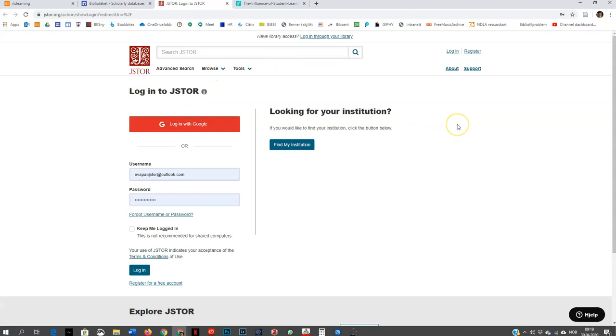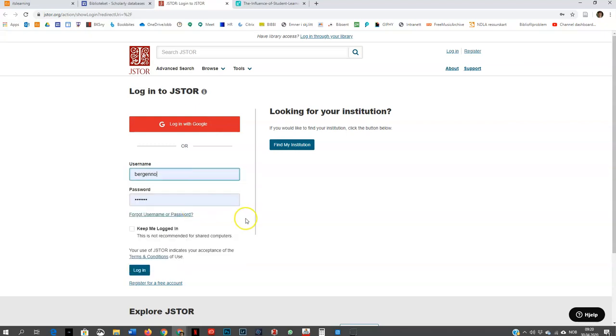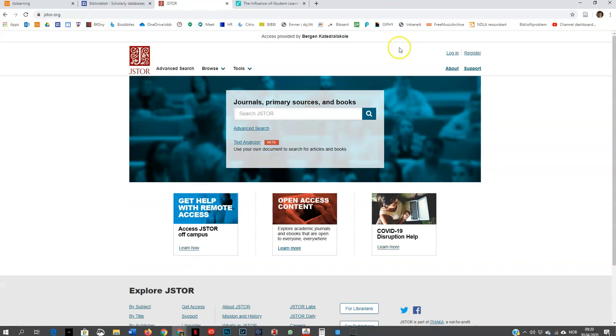And when we come here, we're not logged into any user, any library. So the first thing to do is to log in to the school website. If you have your own user already, you can probably log straight into that. But if you don't, you have to use the Bergen Katedralskole login. And that's what I'm doing in a moment. Okay, now you're in, and it says access provided by Bergen Katedralskole. So you know you're in our area.